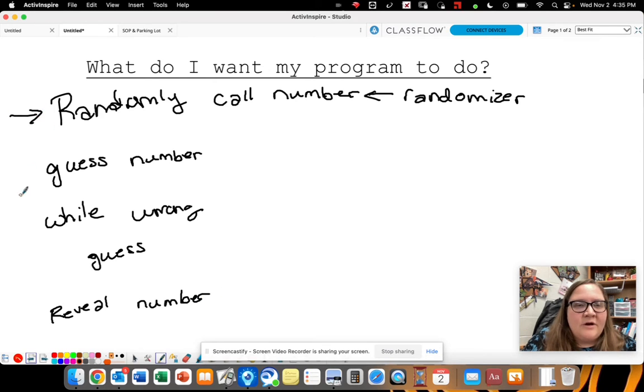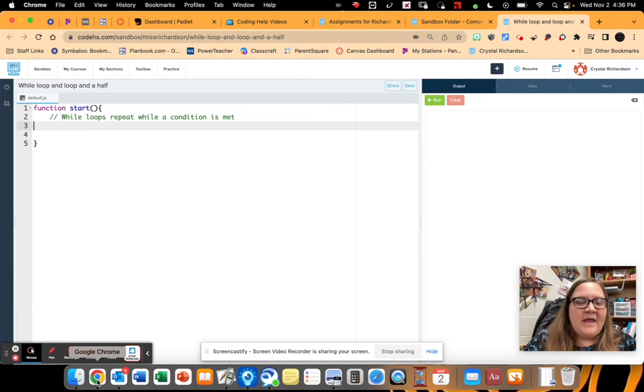I'm going to randomly create a number using randomizer. They're going to guess. If they get it right, they're good to go. If they get it wrong, they're going to keep trying until they get it right. So they'll have to keep guessing. And then at the very end, after my while loop has gone through, I'm going to reveal my number to them. So let's go ahead and set up our before the loop section, so our input.